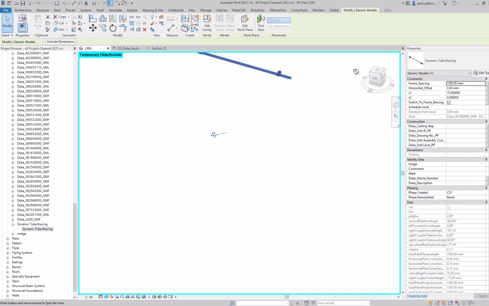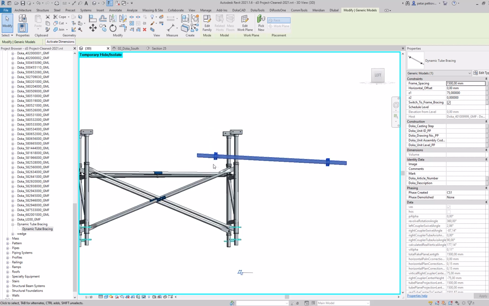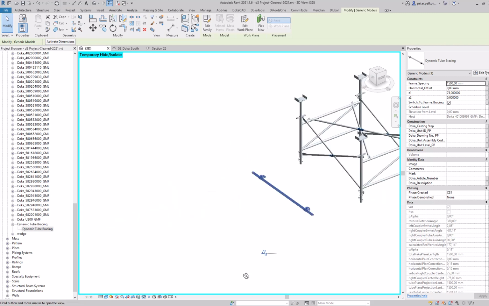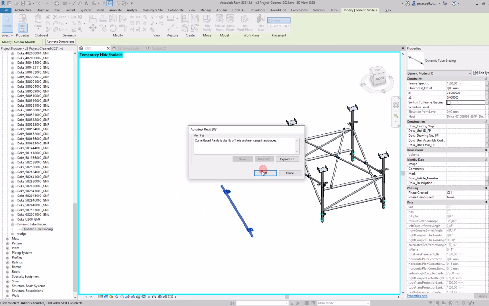Z1 and Z2 are the distance from the insertion plane to the left and to the right coupler. And the switch to frame bracing, I'll show a bit later. I'm going to use it later.